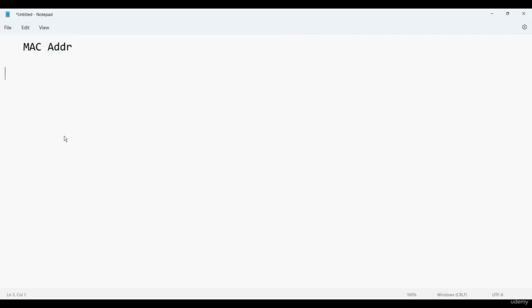Now what is a MAC address? MAC stands for Media Access Control address. It is actually a physical address of any device, like your PC. The reality is you cannot change your physical address, right? This address is permanent and it will be the same all the time. But you can change it for some time, temporarily, not permanently.